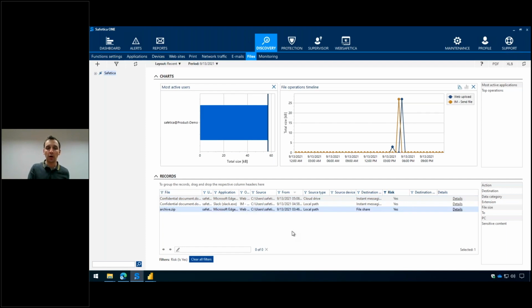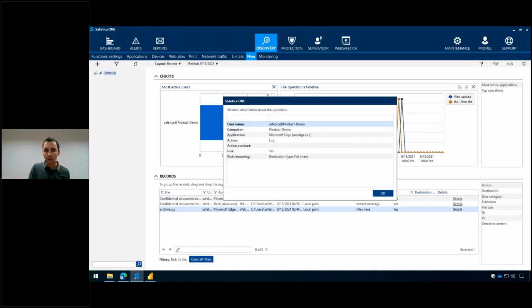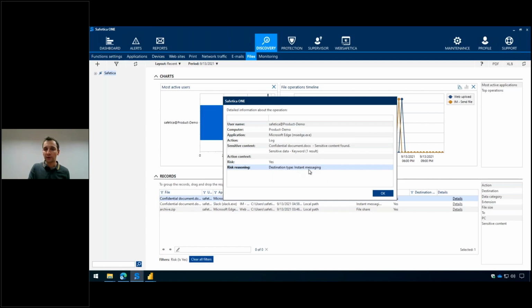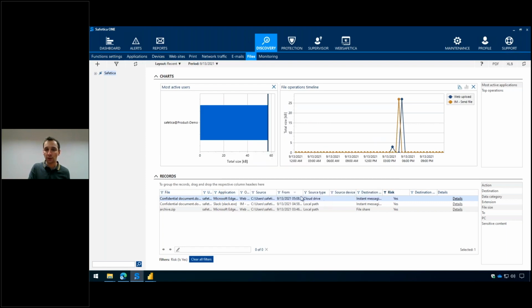So I see archive.zip was uploaded somewhere. And if I check the details, you can see it was marked as risk because the destination was file share. This is probably not okay. This shouldn't happen in a good, secure company. Then I have a confidential document. Again, it was sent via an instant messenger. And the instant messenger was, in this case, Edge, which means it was an upload. And if I want to check where exactly, you can see it went on Slack.